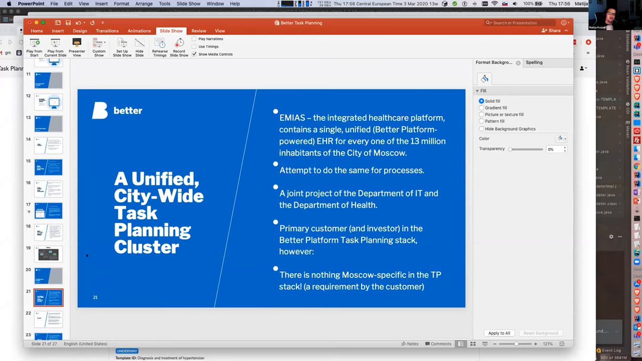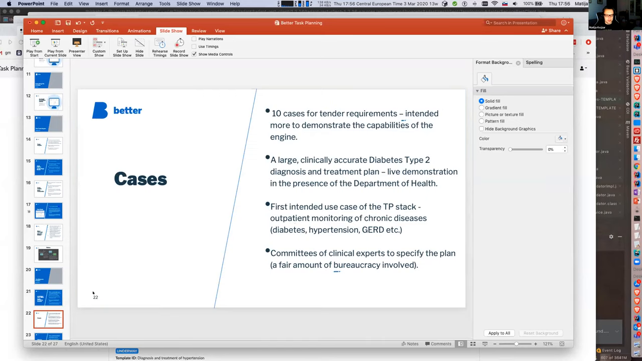So this project is currently being integrated into the city of Moscow's unified healthcare platform, which is already running on the EHR and provides a single EHR for every one of the 30 million patients of Moscow. And now, of course, the attempt is to do the same for processes. However, the important thing to realize is there's nothing Moscow specific in the task planning stack. This was a requirement by the customers themselves. They didn't want a Moscow specific task planning engine. They wanted a standardized, international, open EHR based task planning engine. So that is what we made.